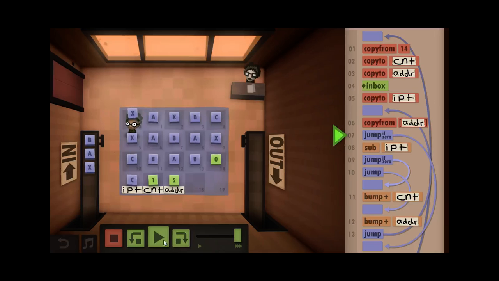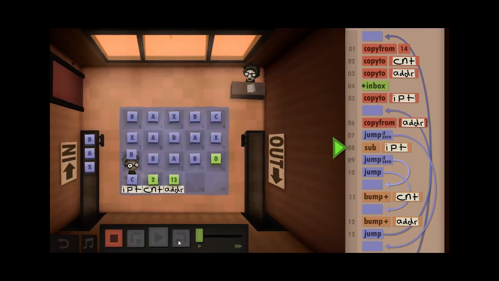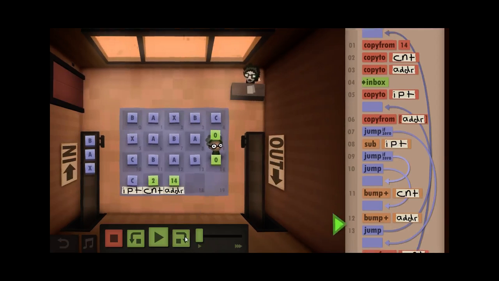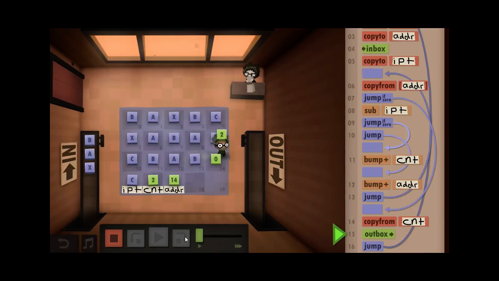Now let's fast forward a little bit here. This takes a ridiculous number of steps. Okay, so here we go. On the very final letter. Oh, it's not a match. So we bump the address to 14. And now we copy from the 14th spot on the floor, it says 0, so we're done. So we just take the count, which is 2, we outbox it, and we jump.